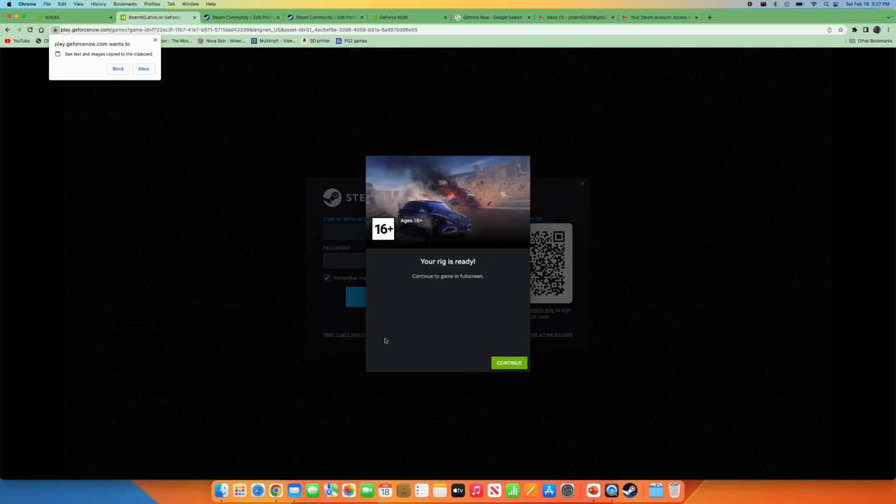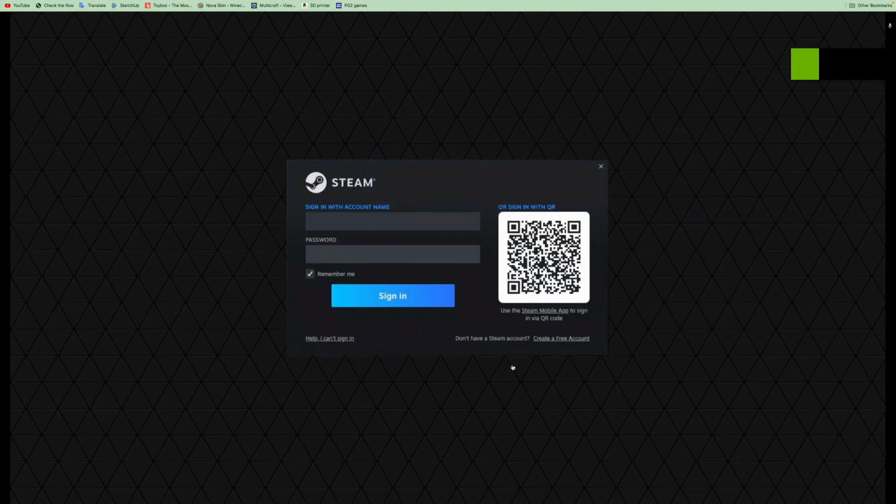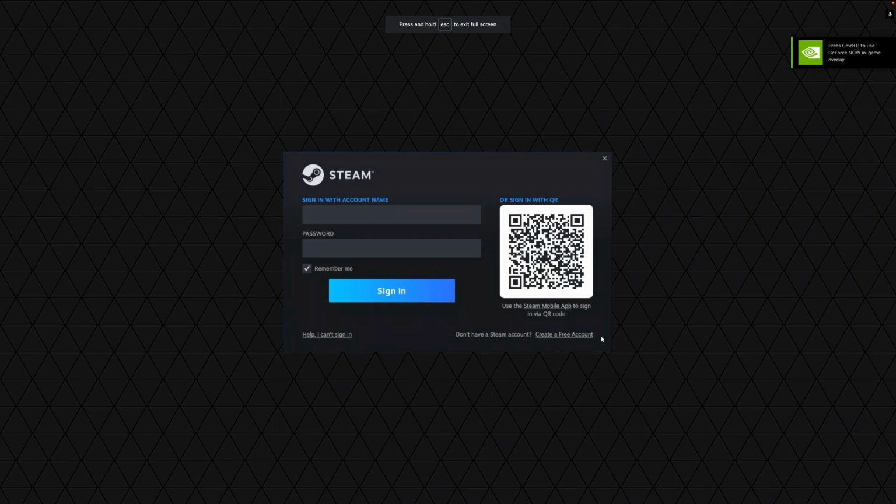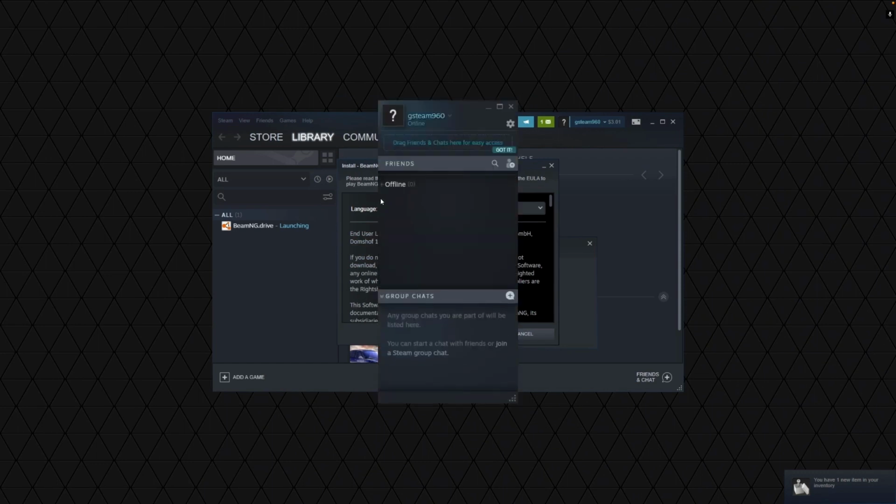Okay, so it is done loading. You can allow this and allow. Now, you want to click continue. And this only happens the first time. So the first time that you launch a game, you are going to need to sign in again. But this is the last time you will need to do this. Just click remember me and sign in. There we go. It should sign you in.